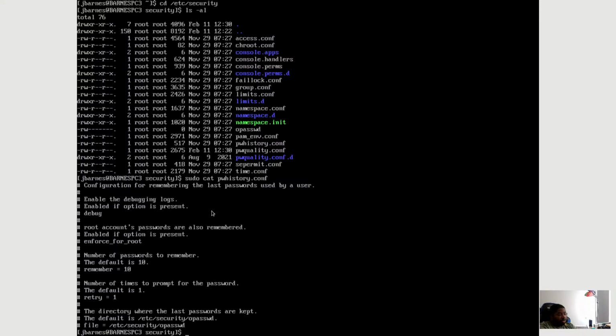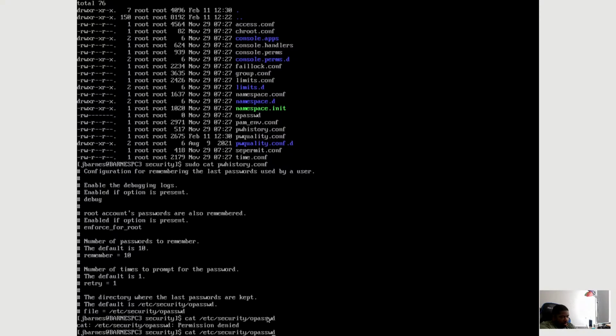And the number of passwords to remember. So the last 10 passwords. This is the directory where the last passwords are kept. The default is /security/opasswd. And if I check what's in that directory, in that security directory /opasswd, this is what comes up.